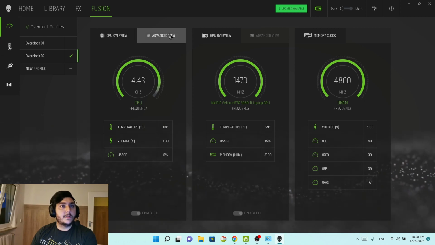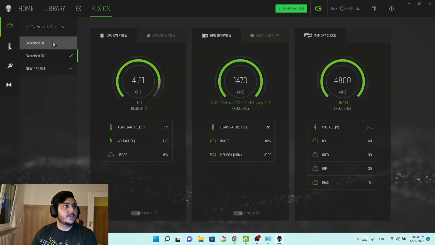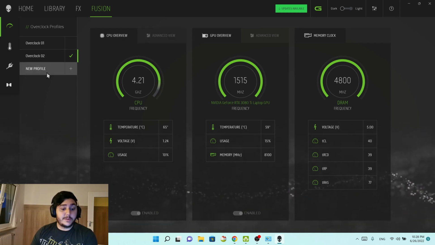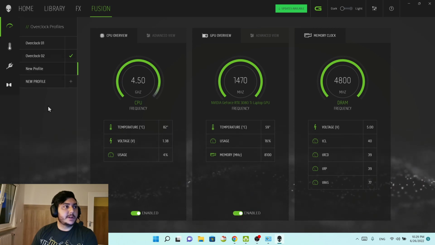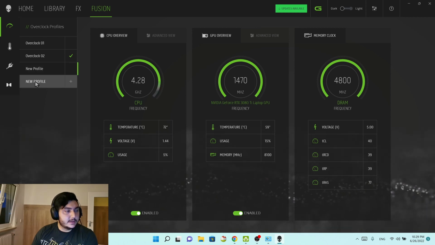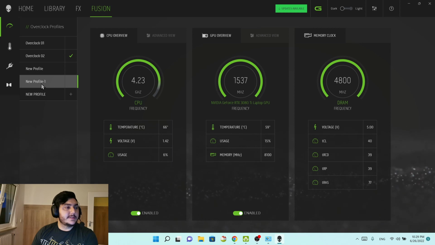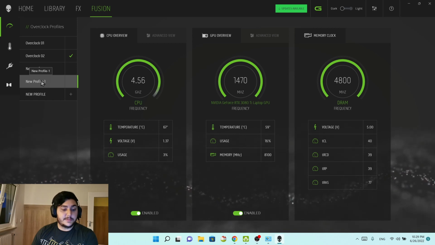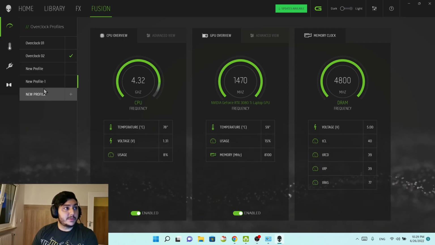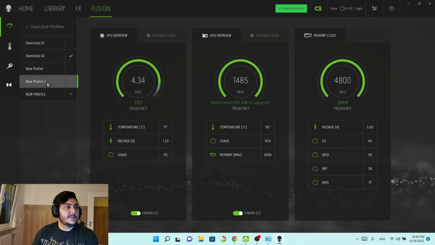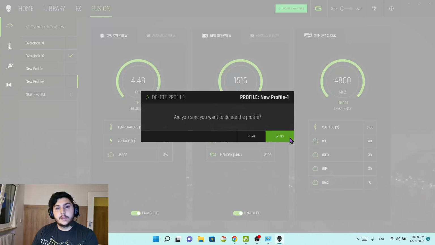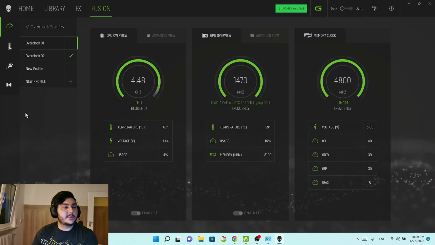Good. Now let's try to play around with a new overclock profile. We do this by either clicking on new profile or clicking the white cross. It's the same. You can also delete profiles by going to the profile which you want to delete. In my case, it's this one. I don't want this anymore. I hover over it, right click and go delete, and click yes. So now it has been deleted.